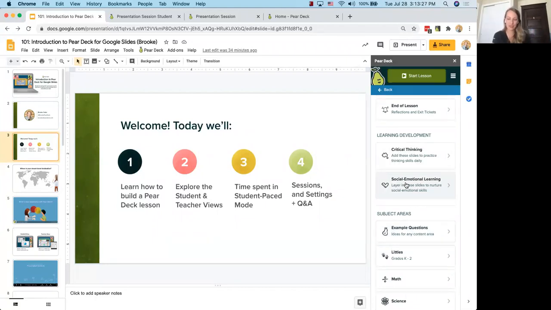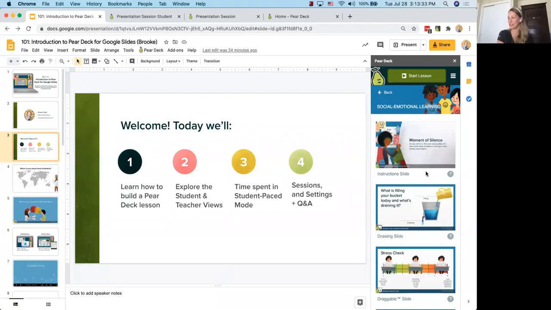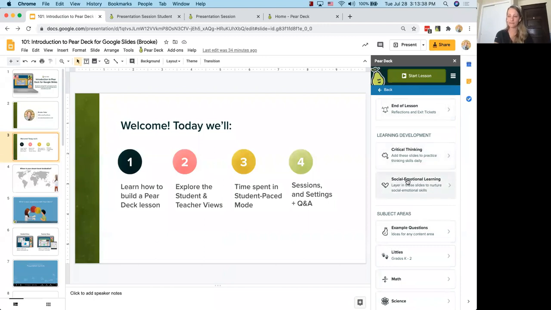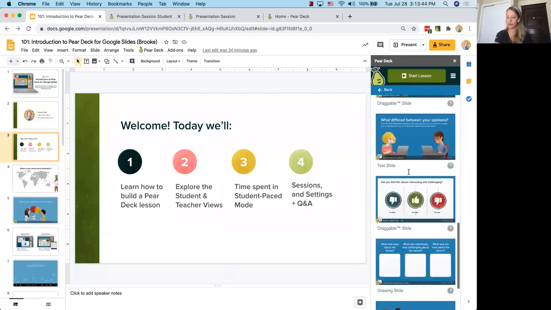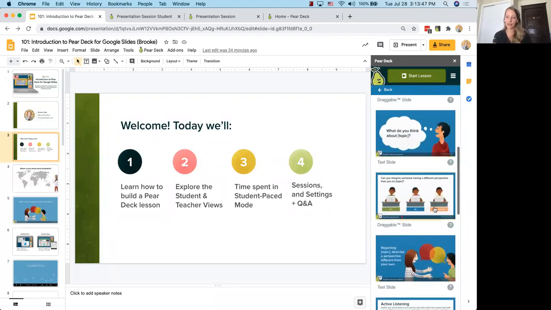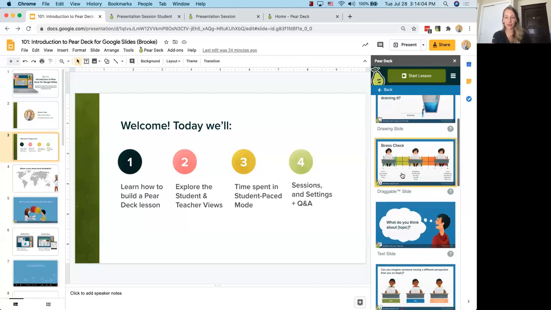I'm going to demonstrate with the social emotional learning slides how to add a template into your existing presentation. Okay, so again, once I click social emotional learning, I can scroll through the preview here so I can get a feel for what all of these slides will look like. Again, Pear Deck is fully customizable. So if you see something you like, but you need to tweak it a little bit, you can absolutely do that. I'm going to use this stress check slide here. It's late July. A lot of us are about to go back to school. I think we can all benefit from a little stress check.